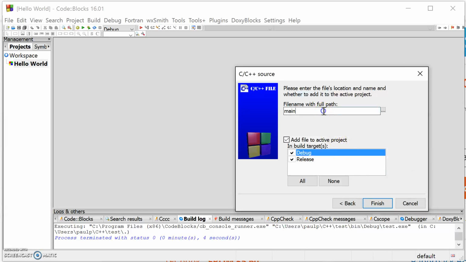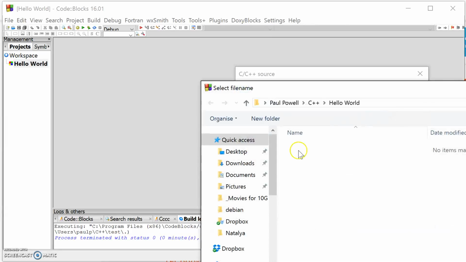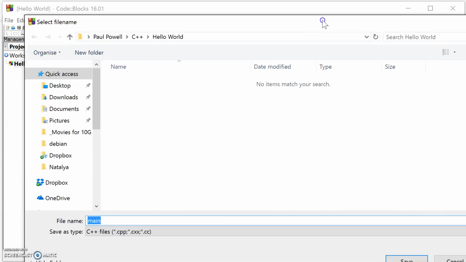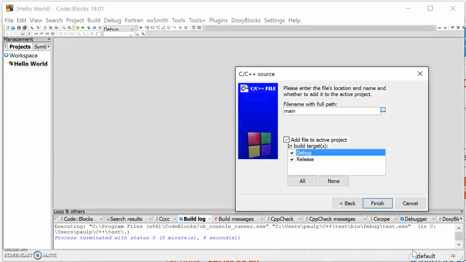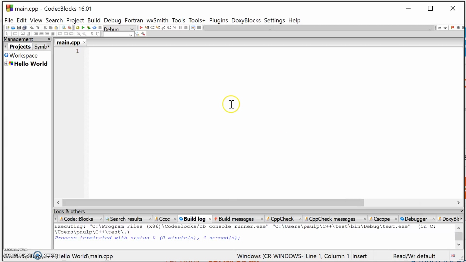Oh, file name with full path. Okay, so if I click here, and then can you see it's got my C++ folder, and I'm going to call it main.cpp like that, and save. And you see it's got the whole thing in here. It's very important you have the cpp extension for C++ on it, and finish. Here we've got our coding interface now, and we can just very quickly run with this and type our first program.